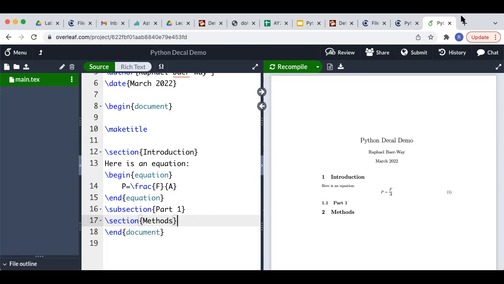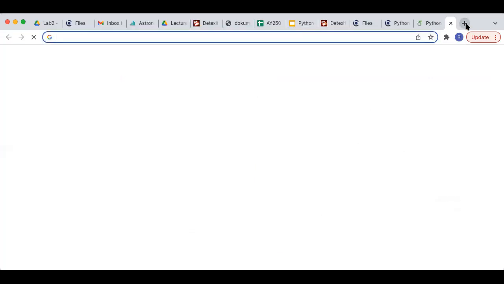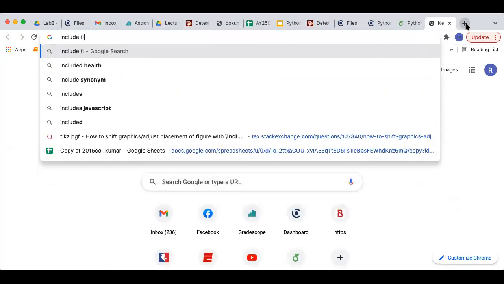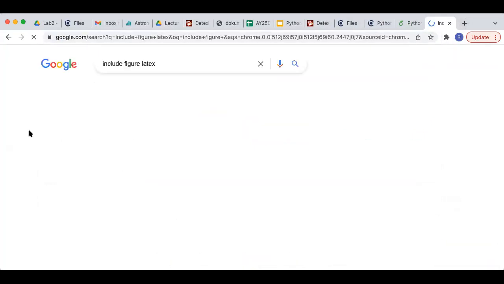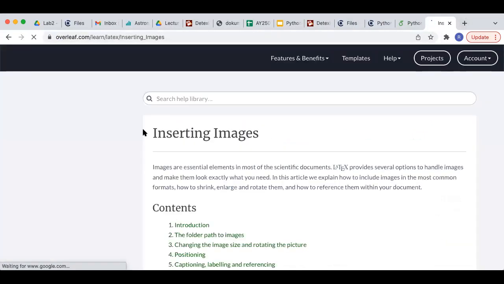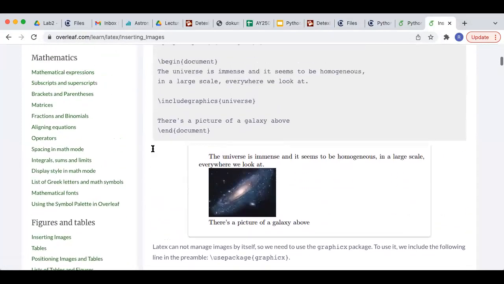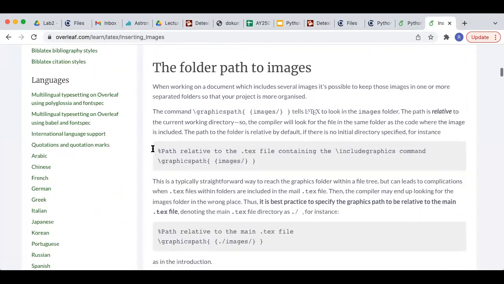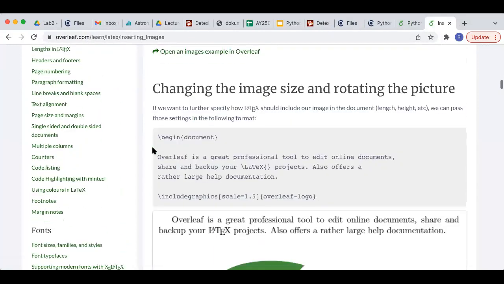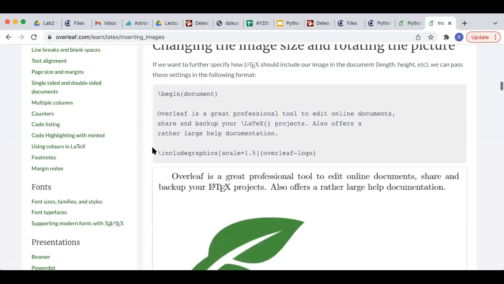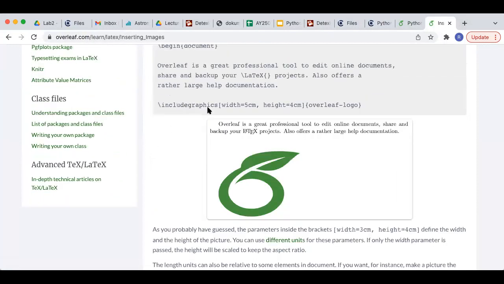Frankly, I don't remember off the top of my head how to include a figure, so that's why we use Google. So we search include figure, LaTeX, inserting images. You go to the Overleaf help page. I mean, you can use the graphics path, but I think it's easier to do it this way.